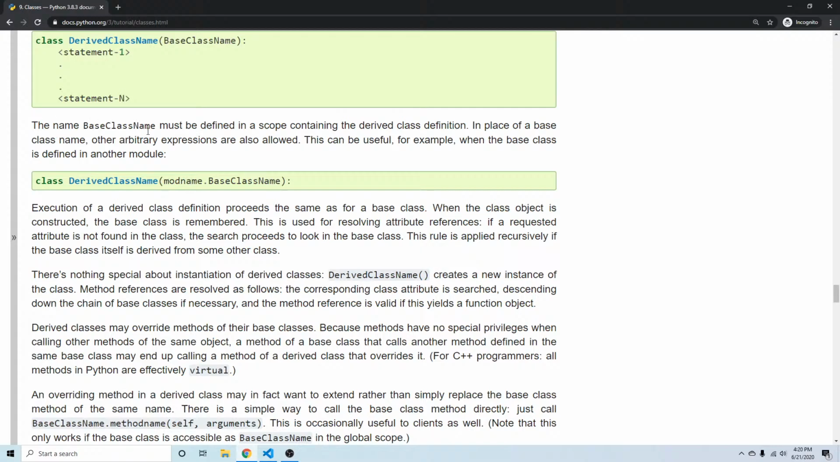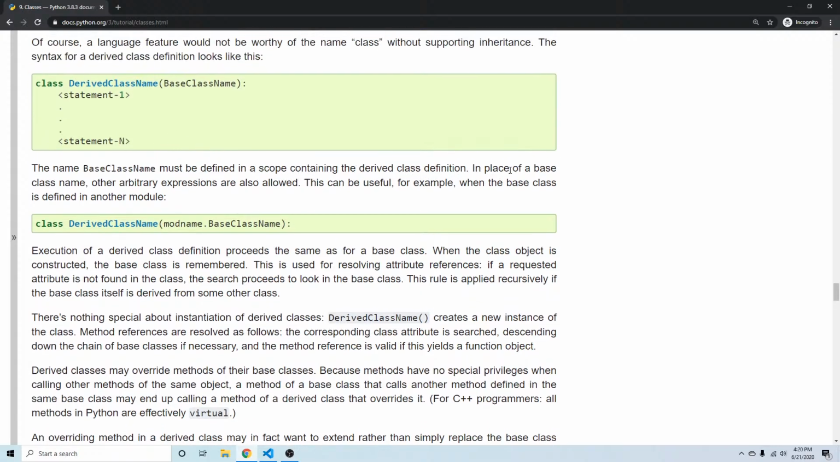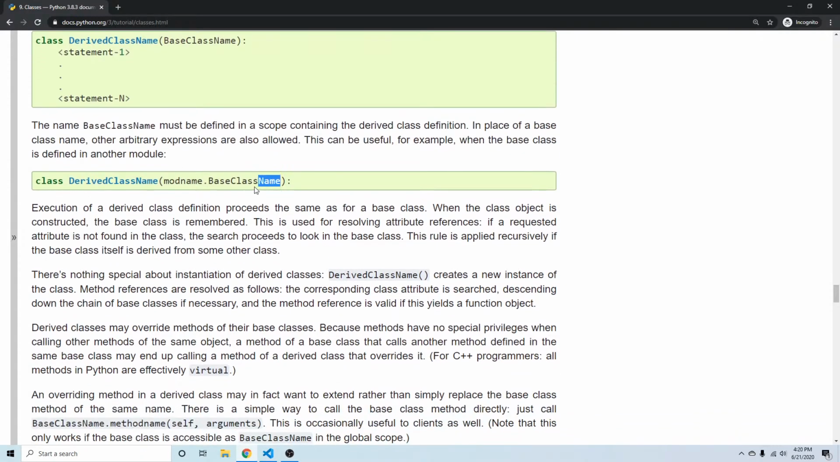So the base class name must be defined in a scope containing the derived class definition. In place of the base class name, other arbitrary expressions are also allowed. This can be useful, for example, when the base class is defined in another module. So there could be a base class that exists in some other module. You can go ahead and pass the base class, or better yet, inherit by just saying the module name and the class name.